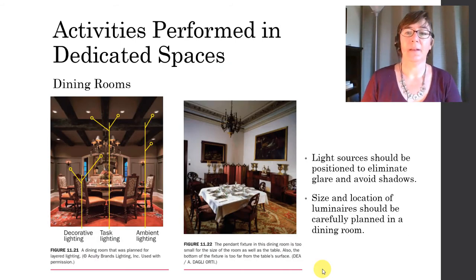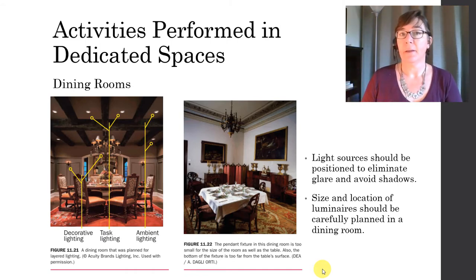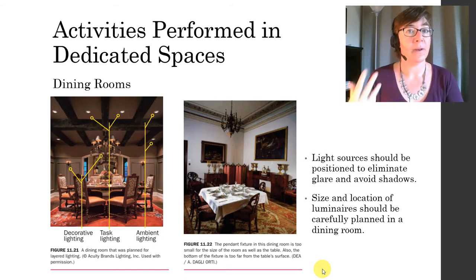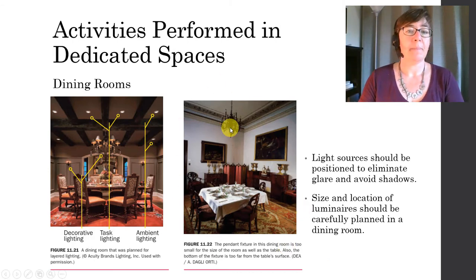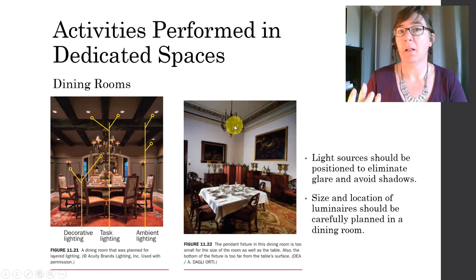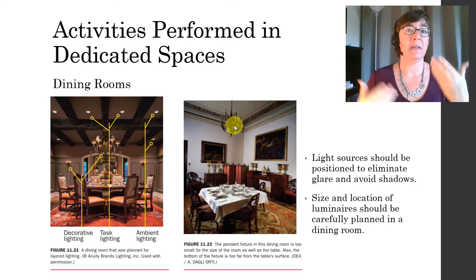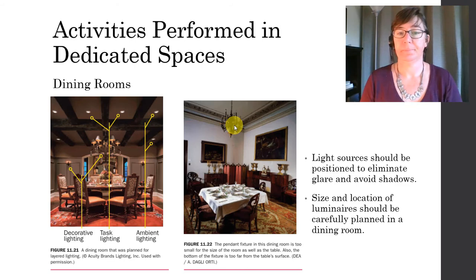In dining rooms, it's important to position your light sources carefully, eliminate glare directly into someone's eyes, and also avoid shadows. This is one of those conversational areas where people want to sit around the table and be seen. The size and location of your luminaires should be carefully planned in the dining room, and there's an example right here where the pendant is too small for this large room. All right, so that is an example of a mismatch in scale. Also, it's too high up off the table.